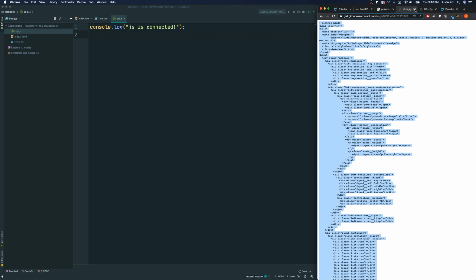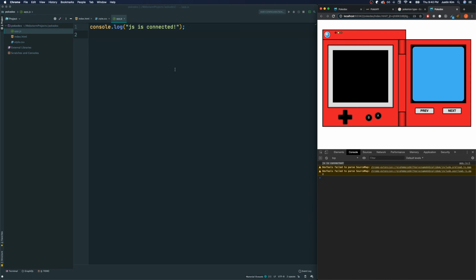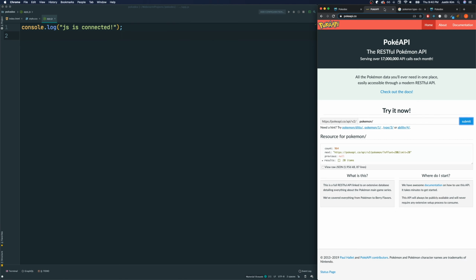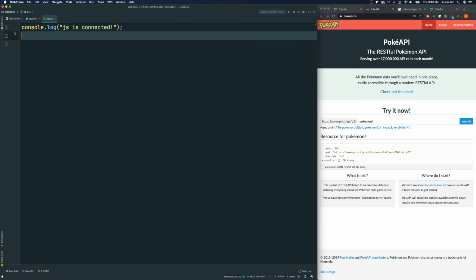Now let me just close a couple of these. We don't need these anymore. Okay, so now let's see how we can use the fetch function to get data from this PokeAPI. The link of this page will be in the description below, but let's try using it. So in our JavaScript file, we don't need a console log anymore. I want to use the fetch function. The first argument of the fetch function is the API URL that we want to fetch from. So I'm just going to write it here.